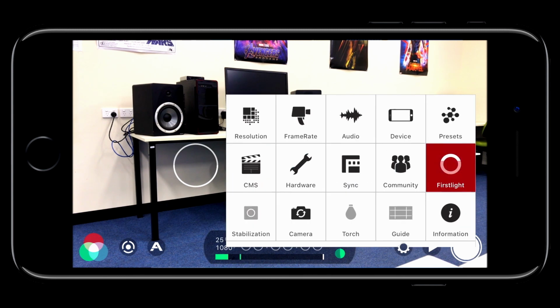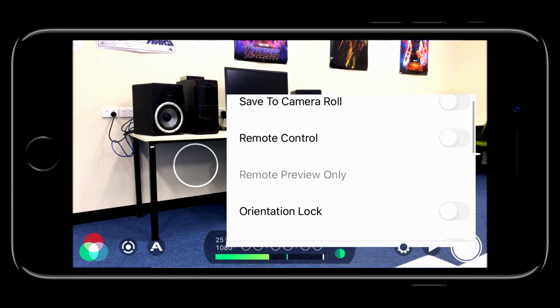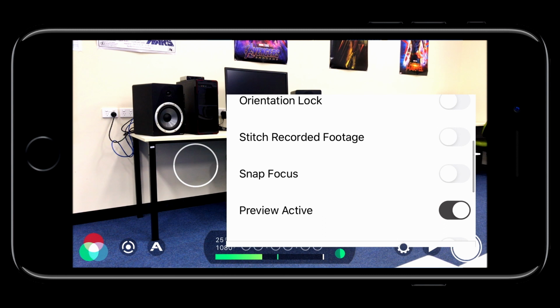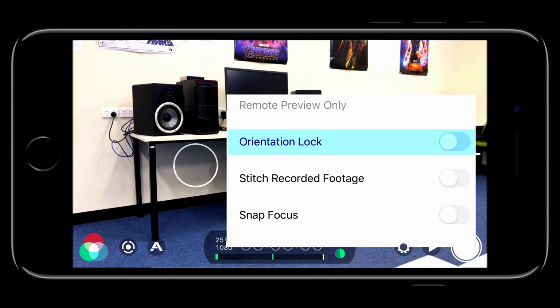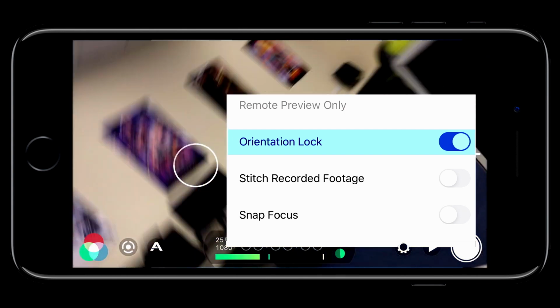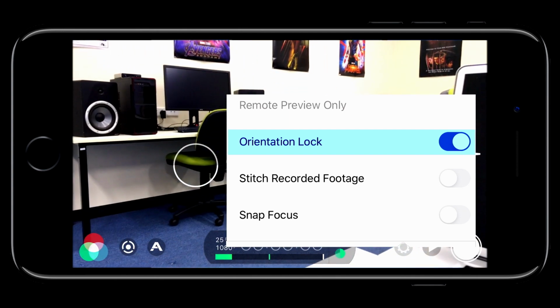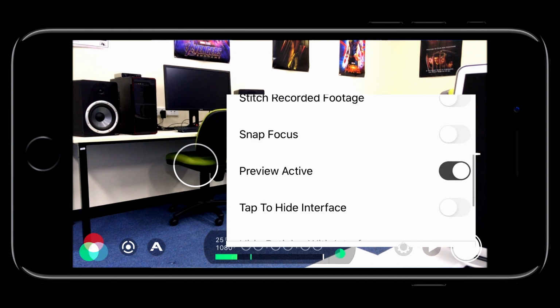We're going to look at the device menu next. The device has a bunch of settings that are useful. The two we're going to look at are orientation lock, which locks the orientation in the widescreen or the horizontal view, and doesn't matter if you rotate the phone or the device, the interface will not switch and go to the vertical view, so no vertical video recording.